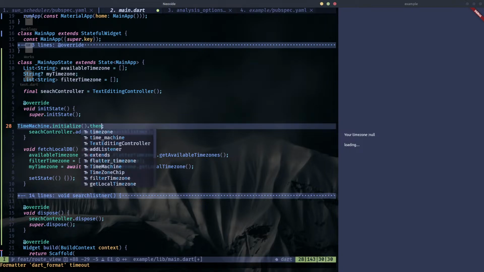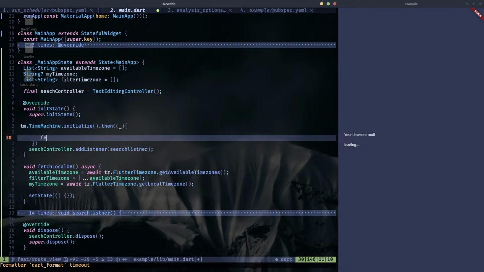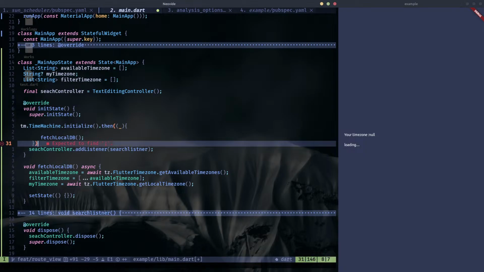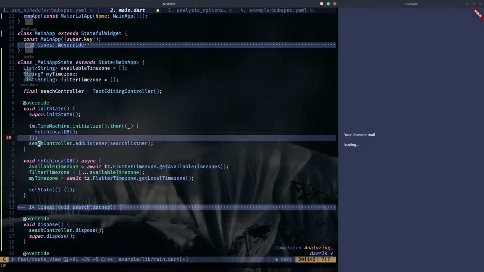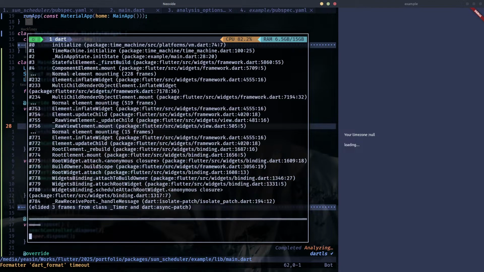Then come on. It should be future. I know. If I am using this P, yeah, and then fetch local DB. Sometimes it just works and it doesn't work. Now for the time machine, it should work.